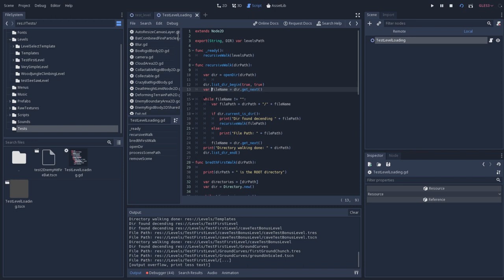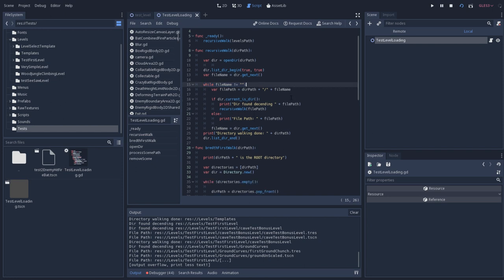It's interesting, when you get to the end and there's no more directories, it'll give you the file name of just blank. So that's why we check this. I'm just looking at the API docs to find that out. To make sure that when we open a scene it's the actual full path, you have to append the current path you have there to the file name.